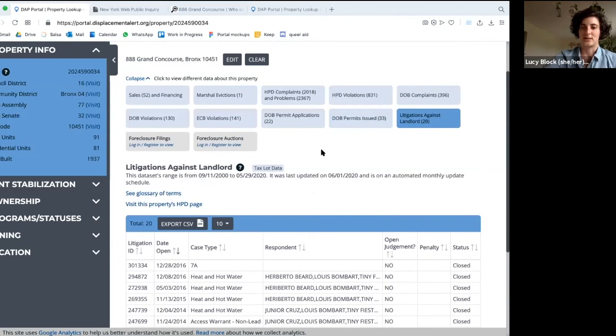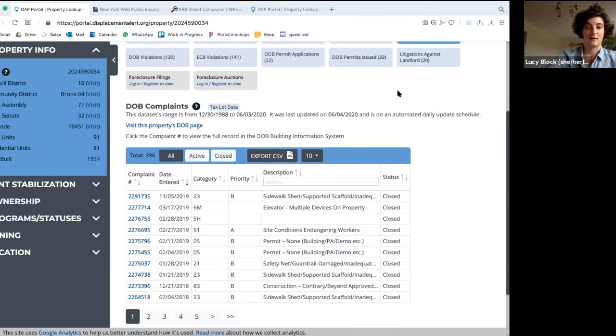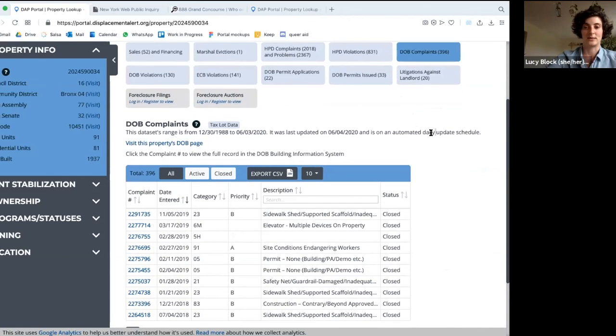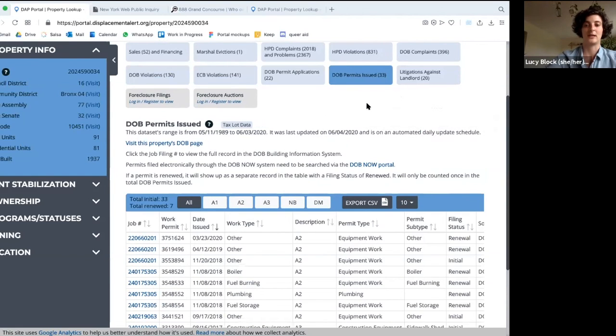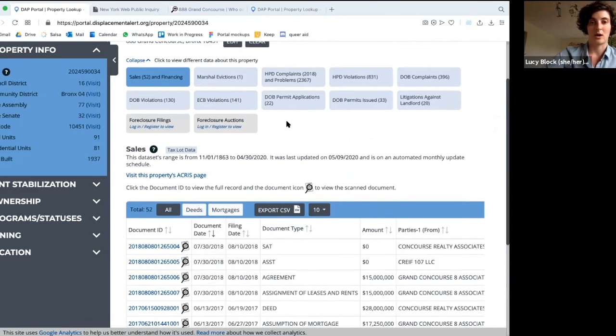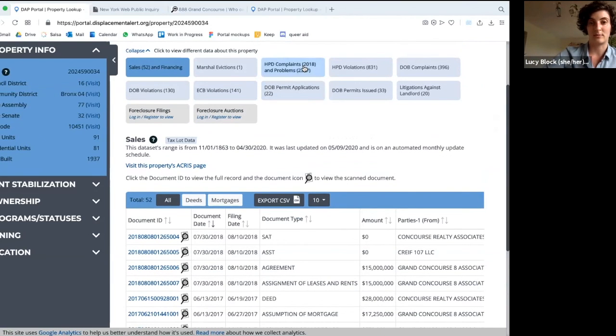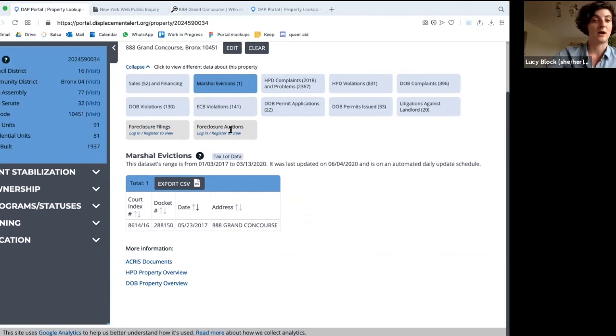There was a question, is the DOB data also updated monthly? I believe everything is daily from DOB. So you'll see here what schedule it's on. So complaints are daily, violations daily, daily, daily, daily, all daily. Sales are monthly. Complaints and problems are monthly. Everything else up here is daily, but not for foreclosures. So foreclosures are special.